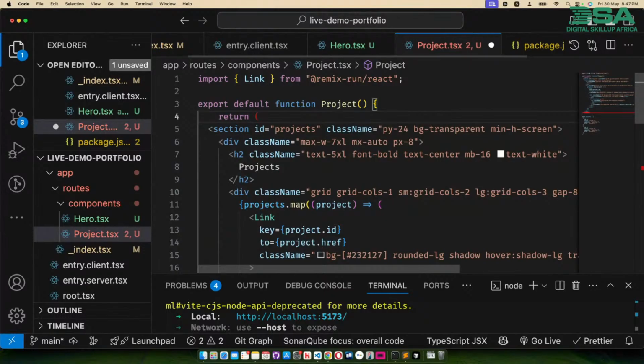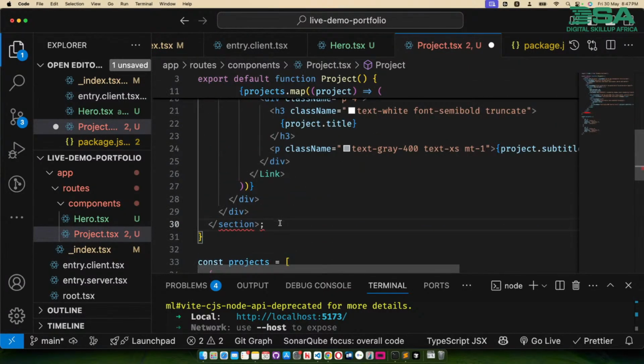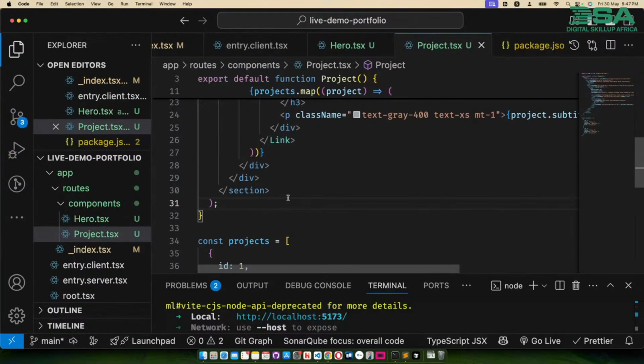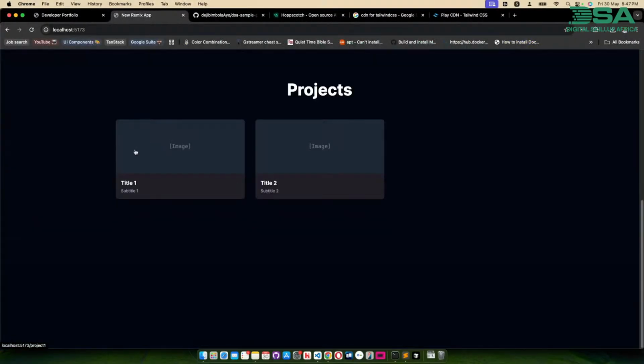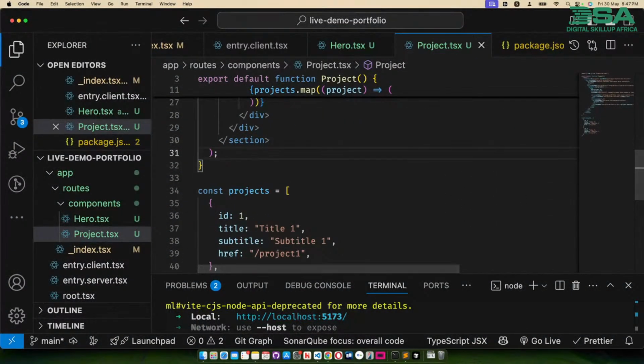So we need to return the entire section. Okay, I think we're good now. Then we go back to the browser, and we have a project with title 1 and project with title 2. Okay, so that's like level 2 in our journey to actually showing the cool things we can achieve with React.